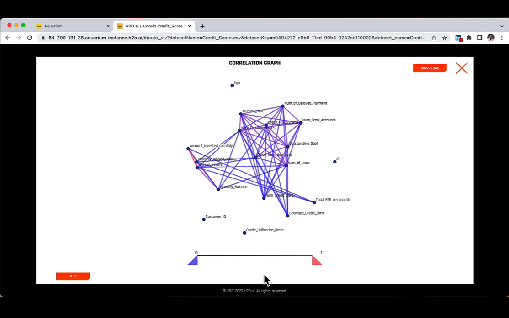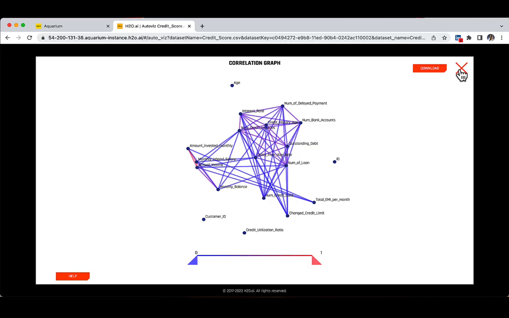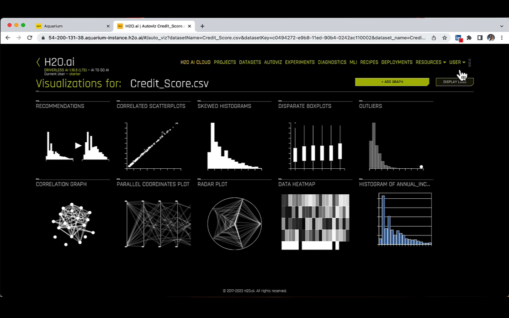Additionally, for each visual in Driverless AI, you can also download the graph in a CVG format or click on the Help button for additional information. Let's exit the correlation graph by clicking on the X right top button of the view and come back to the visualizations page. It is not the purpose of this class to go through each one of the graphs. So, in case you are interested in a more detailed explanation, feel free to consult the H2O documentation on this topic, as well as refer to our H2O University platform for more insightful content.